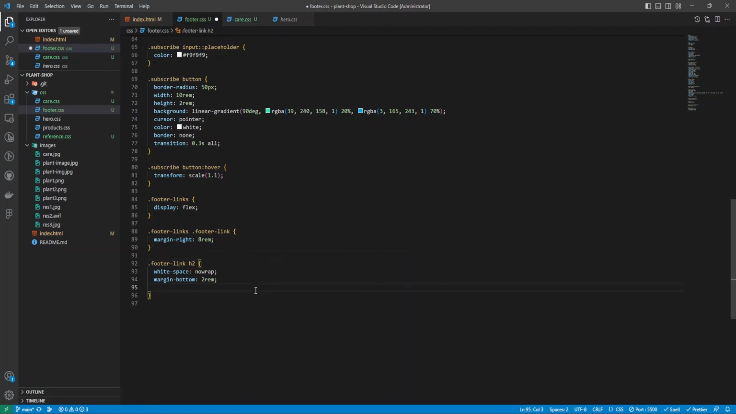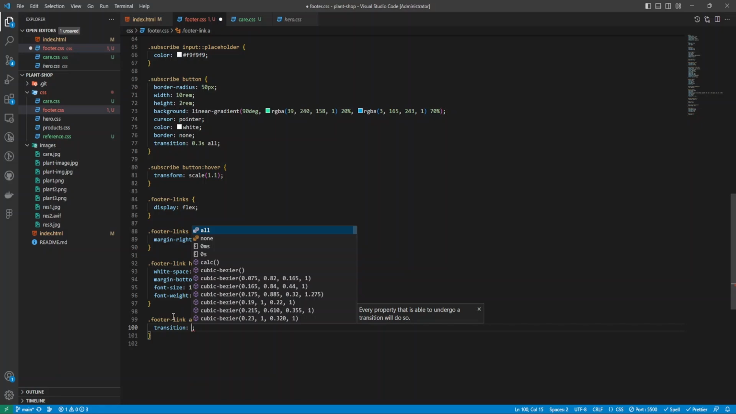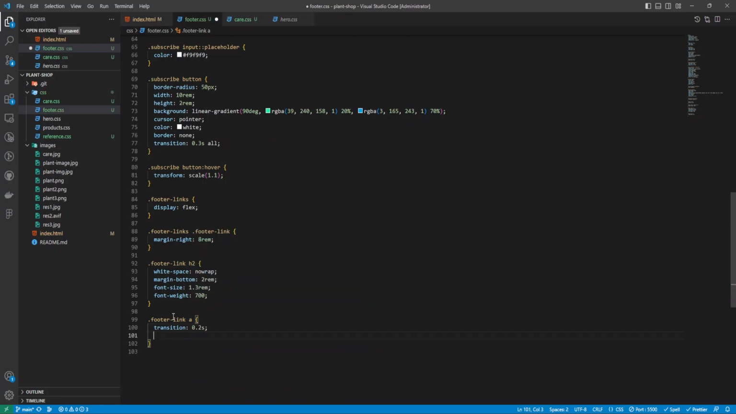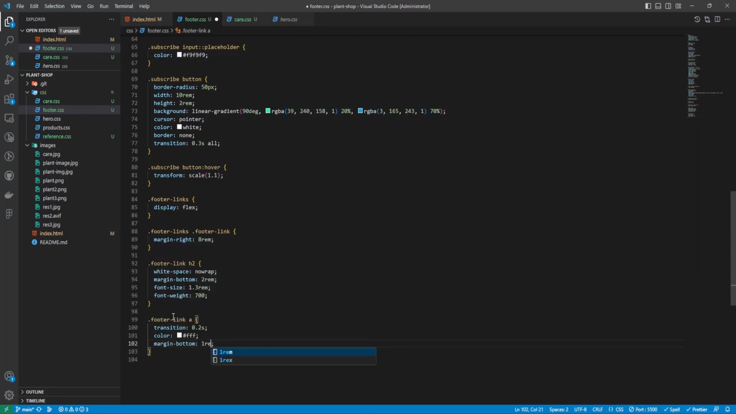Now after our margin, we want them to be a bit bigger, so 1.3 rem, and we want them to be bolder, so let's give them a font weight of 700. Now for the a tags, let's give them a transition of seconds. We want them to be white. Also have some margin at the bottom.